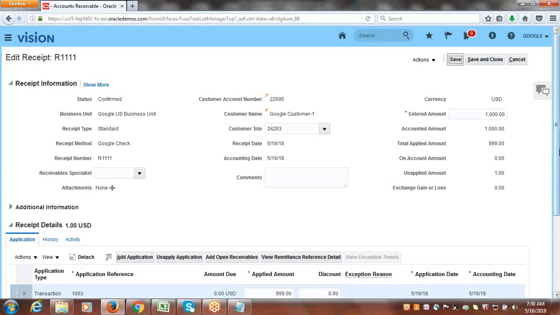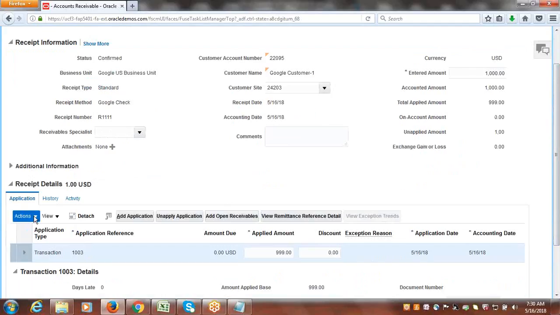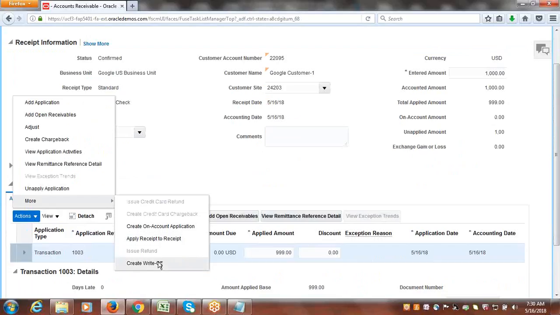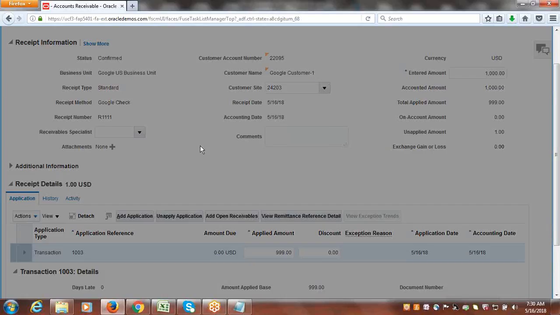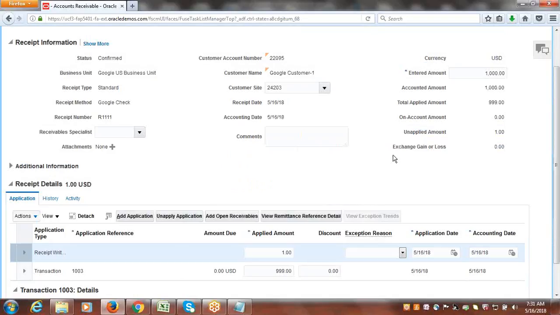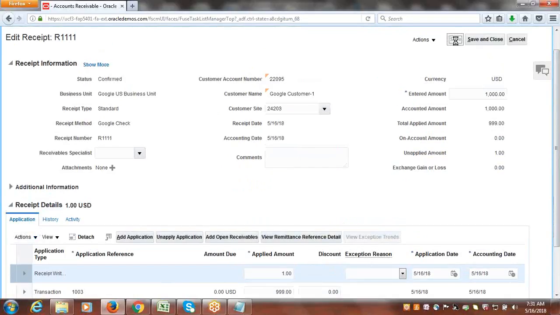Now if you want to write off this amount, you can go to actions, go to more. Here we have create write-off. So how much amount do you want to write off? Now only $1. If you have $10 to write off, you may write off 10, or else you can overwrite with only $5 you want to write off. The remaining you may keep on account. Different reasons you can specify. So that $1 related amount should hit which receivable activity or account? That you specify. Say okay.